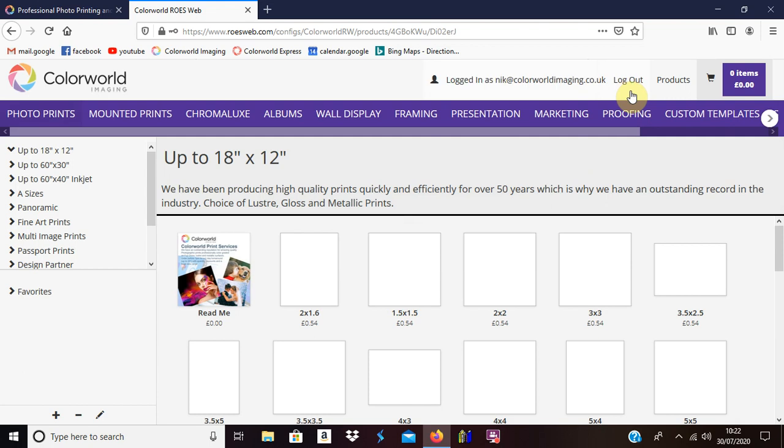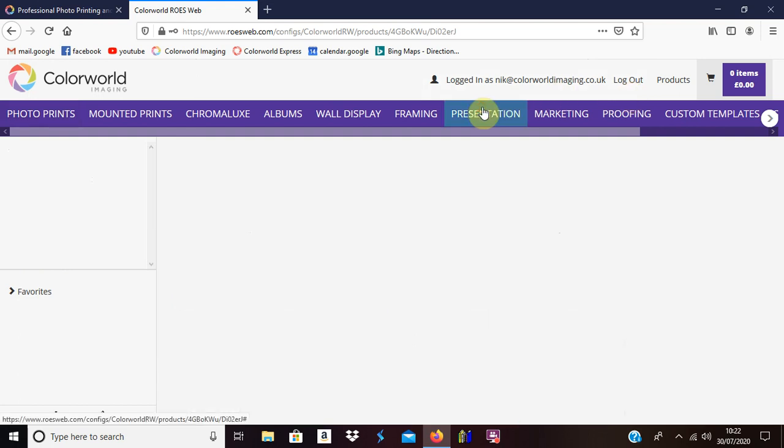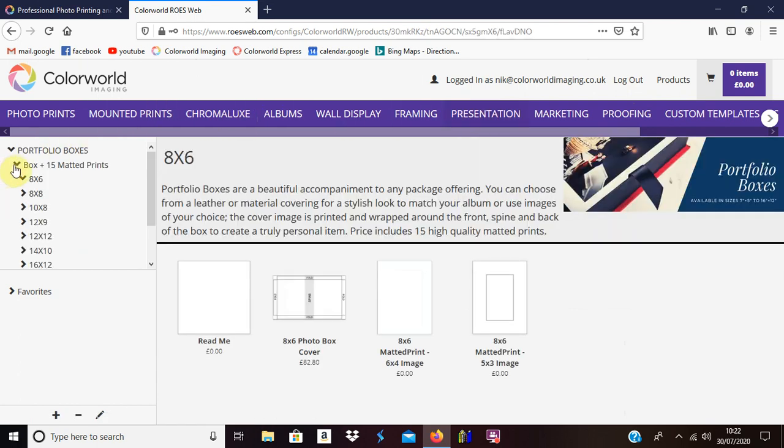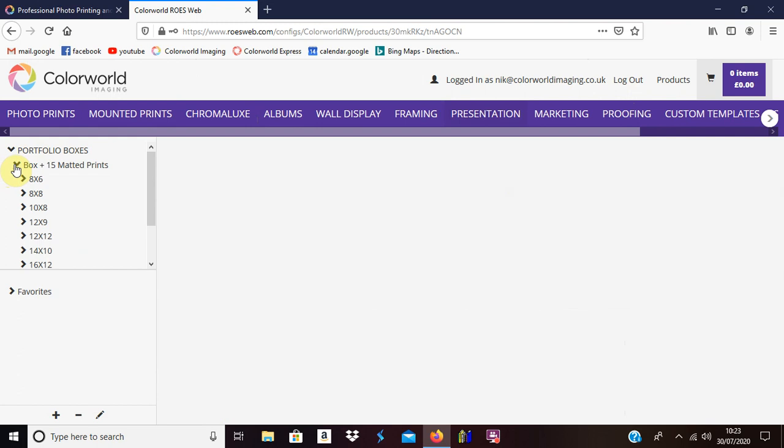Fantastic. Right, the portfolio boxes are under the presentation tab. Click on that, and you will see it gives you various options of box, a box and 15 matted prints, or a box and 10 matted prints. Just for demo purposes, I'm going to create a box with 10 matted prints.